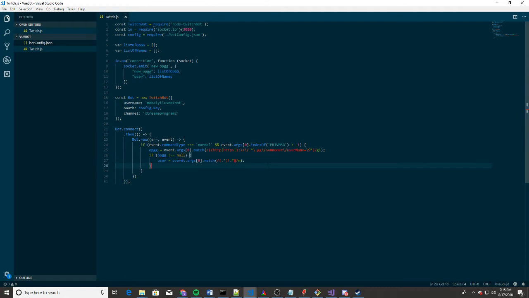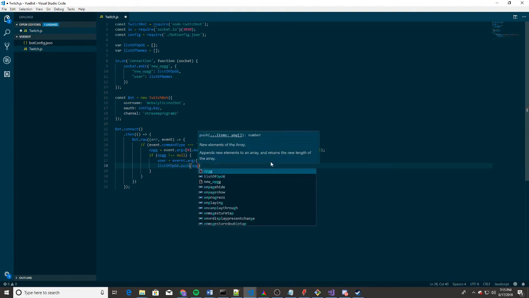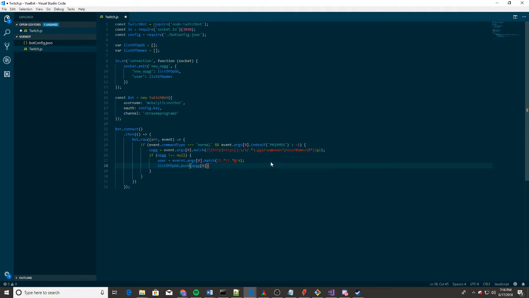And all we have to do is, list of opgg.push. So we're just going to push these. And like I said, it adds multiple, so we want to make sure that we're grabbing the first item in the array, because it returns an array.